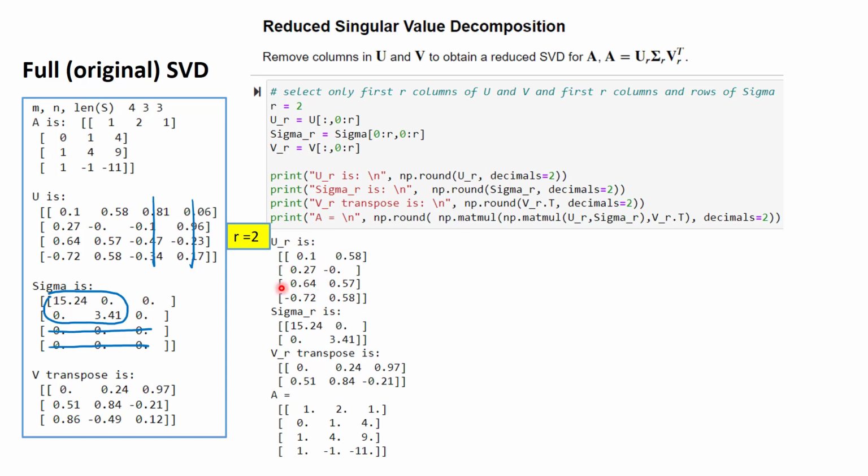We can further reduce the sigma by removing the columns here. And because this column is 0, we can actually truncate these rows of values in V, removing all these zeros and all these rows of values. So the V now from a 3 by 3 matrix will reduce to a 2 by 3 matrix as shown here. And the sigma from a 4 by 3 matrix is reduced to a 2 by 2 matrix.